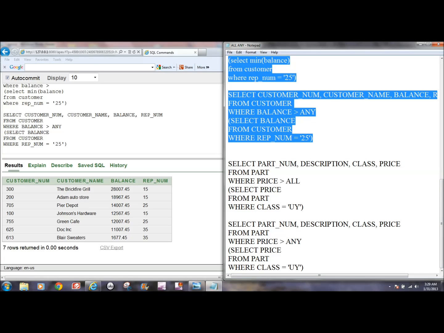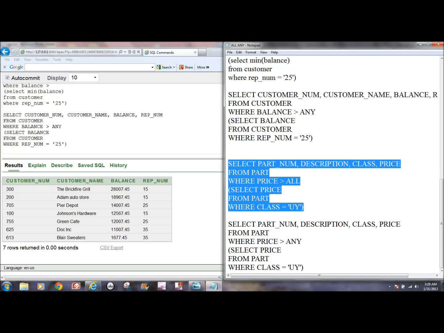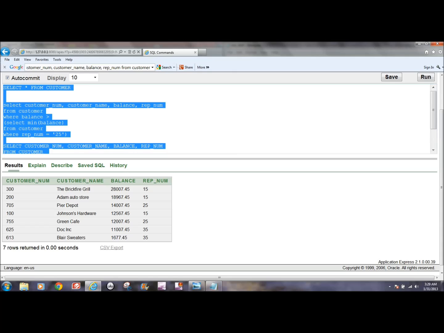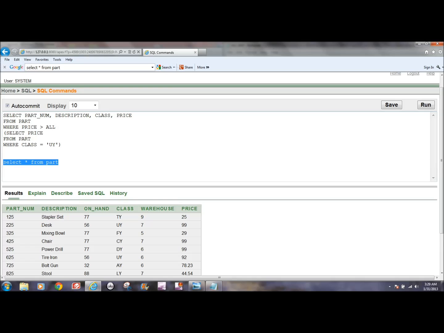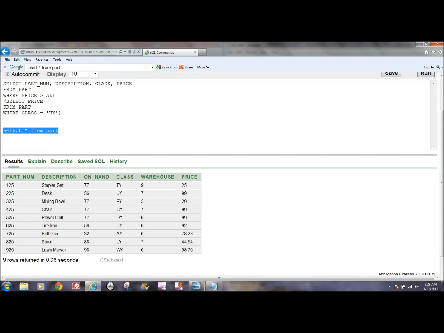Now, I'd like to give you another example of this. In the following code, we say select the part number, description, class, and price from the part table where price greater than ALL, and we say select price from part where class equals UI. Let's go ahead and select all from part so that way we can view this table and see the information there. Here we see that there's one part with class UI and the price is $99. There's a second part with a class UI and the price is $92. Now, if you notice in this list here, $99 is the highest value.